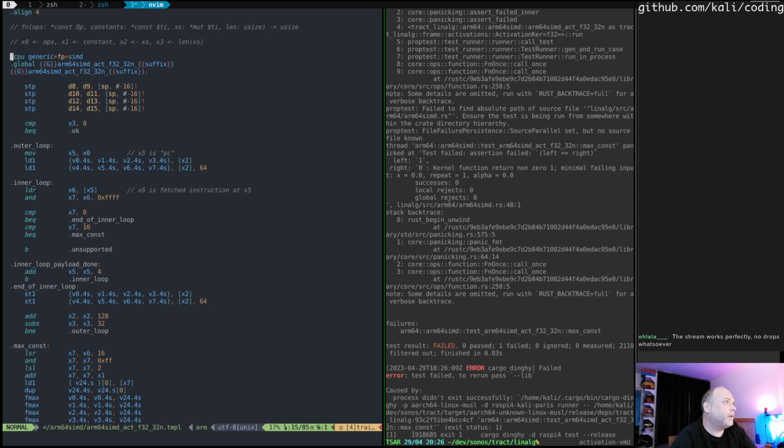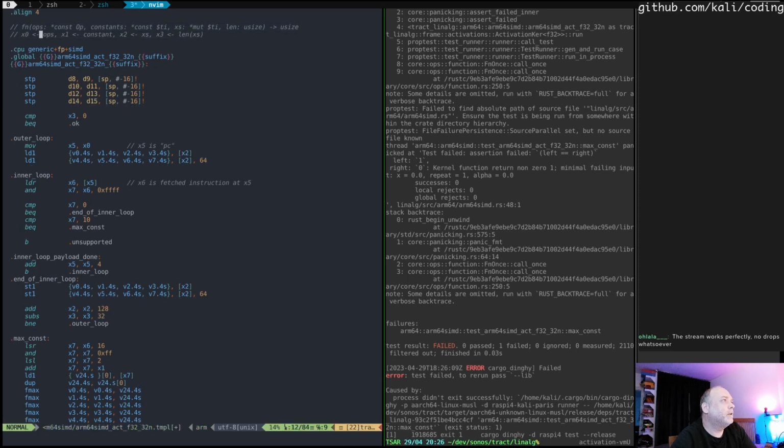And unless I got it wrong, which is completely possible, here we have the prototype of the Rust function that we are implementing, or the equivalent Rust function that we are trying to implement. The calling convention for ARM64, if I remember correctly, puts the first four parameters of the function in x0 to x3. So x0 will be the pointer to the first operation, x1 will be the pointer to the first constant, x2 will be the pointer to the first value to process, and x3 will be the number of elements we have to process.